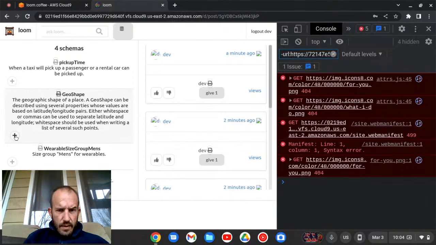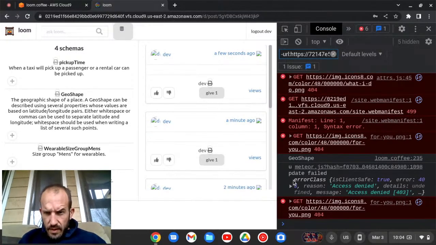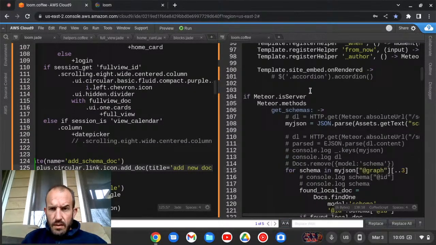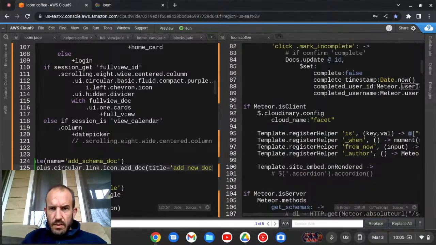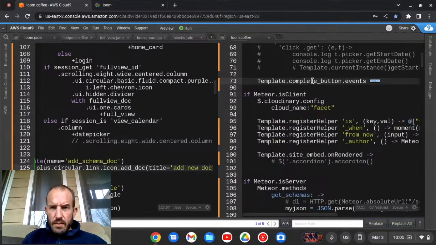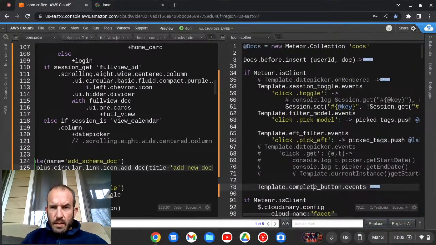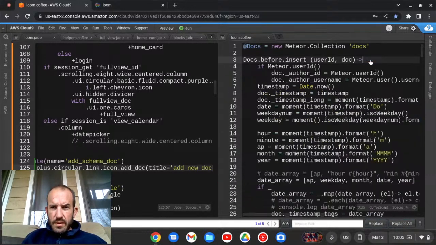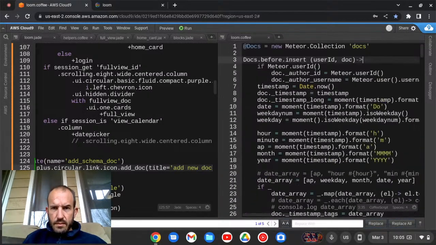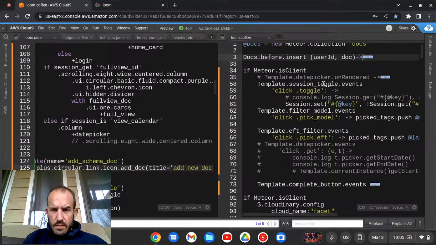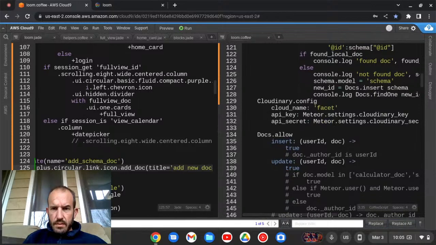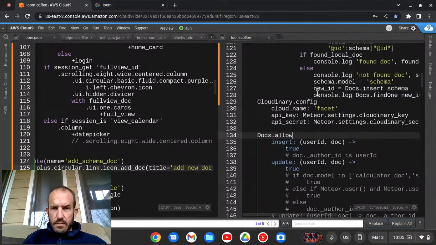Anyway, I don't know what this update is. Access denied. Access denied. What the heck? Complete button. I don't even know where that came from. Oh, docs before insert. Use when from now. Docs allow.